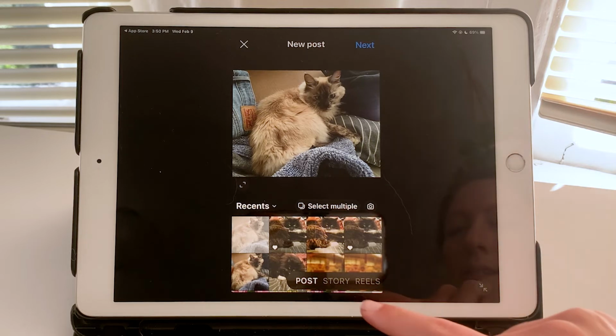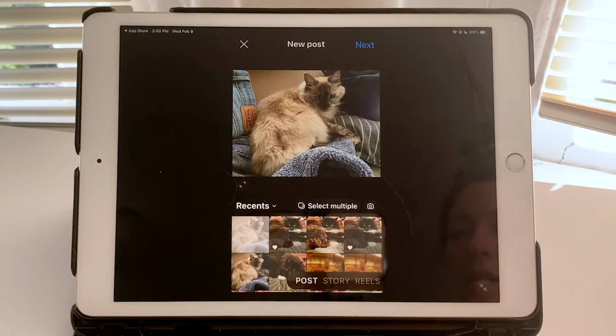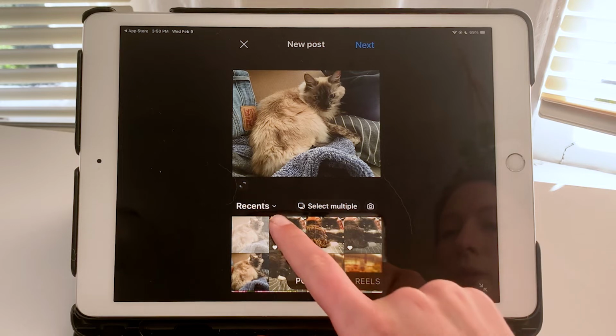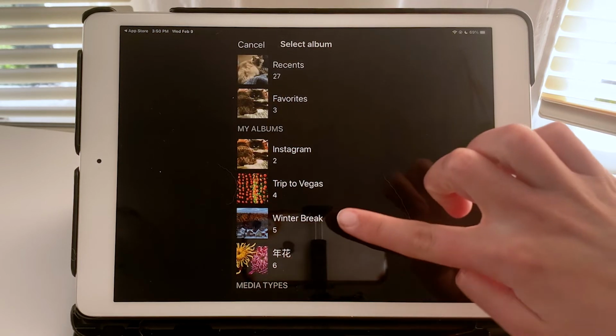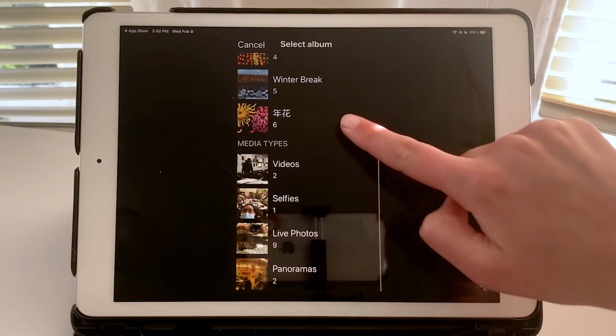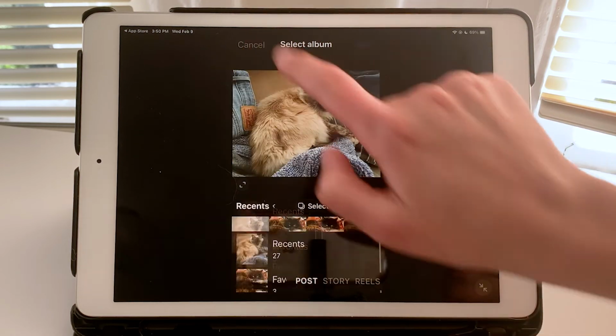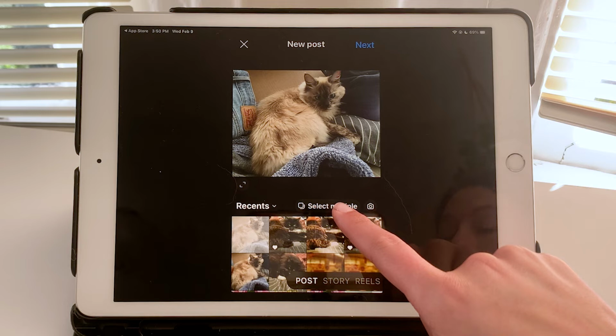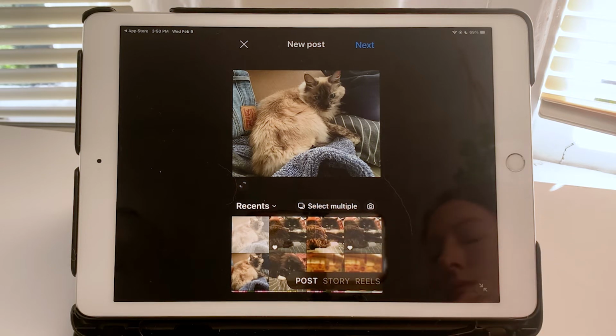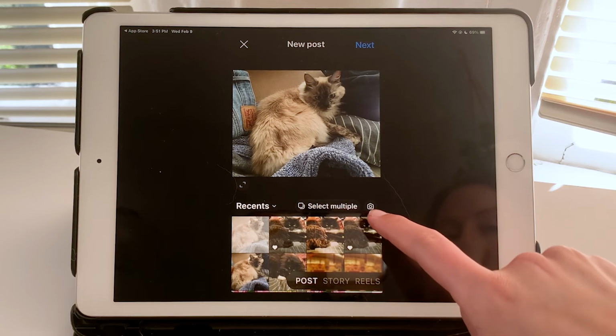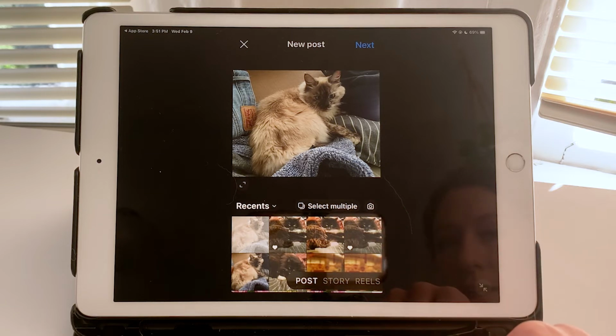And right now what I'm seeing are my recent photos that I've taken down here. You can also tap to select from a different album. There's an option to select multiple photos if you want to post a few photos together. There is a limit to how many you can post at once. And there's also a camera here if I wanted to open the camera and take a picture right now. So I'll just go ahead, we'll use this photo as an example.